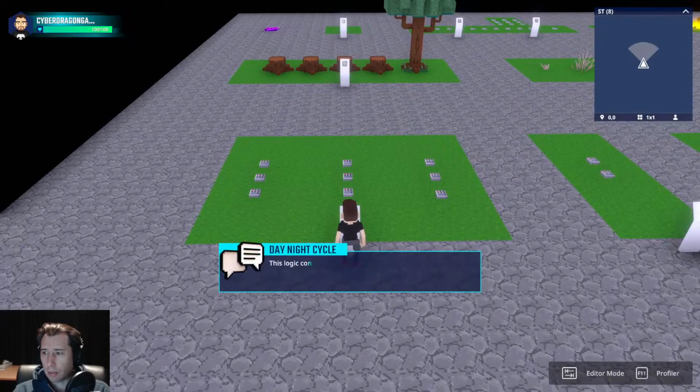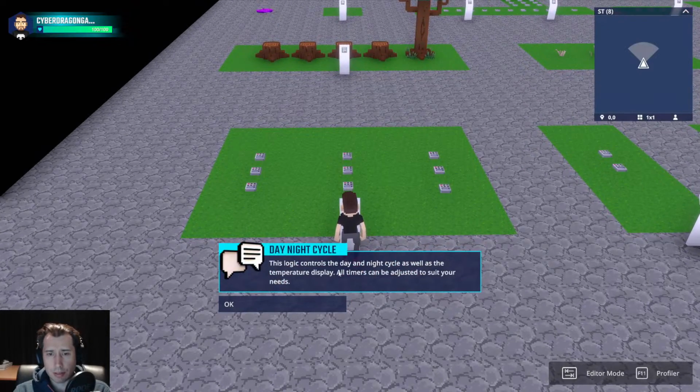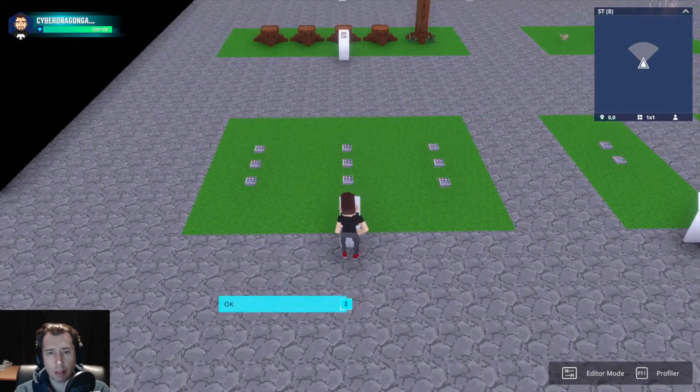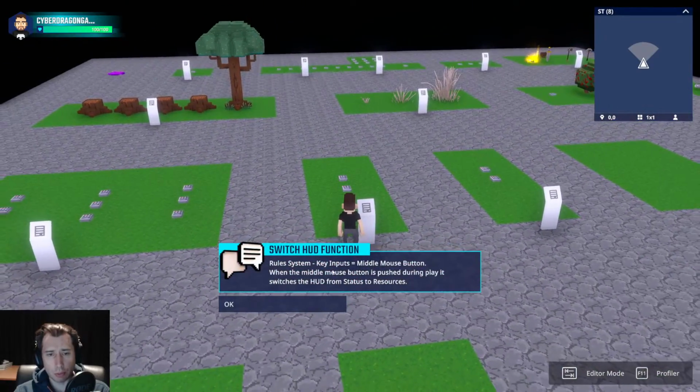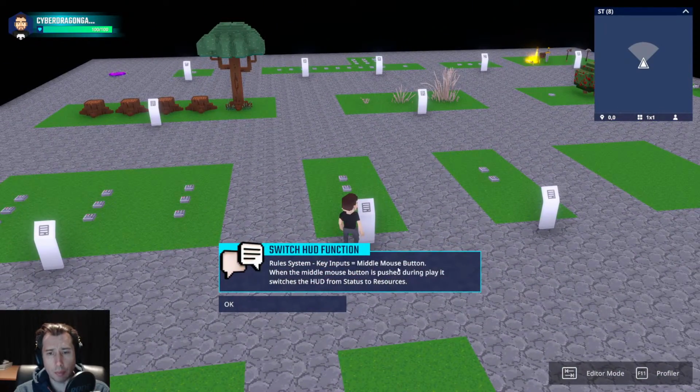All right, so the next logic here is day and night cycles with the temperature display. All timers can be adjusted to suit your needs. As the sun rises, the sun is setting, and nighttime, there's different logics there, and I can show you that through the editor. This one here is the rule system key inputs. When you push the middle mouse button, it switches between the HUD and the statuses of the resources.